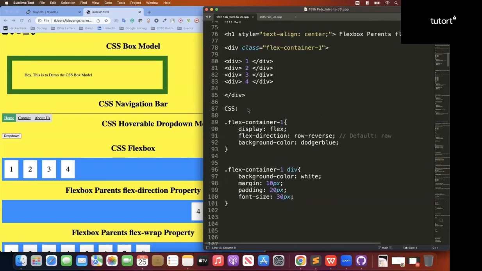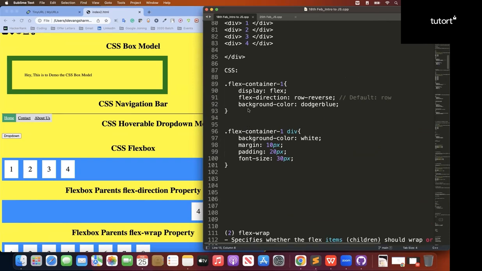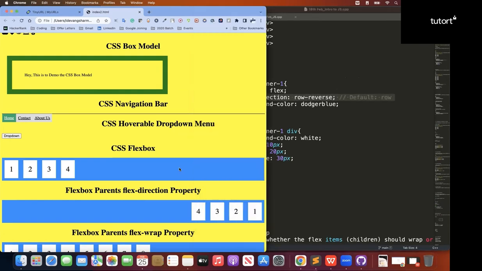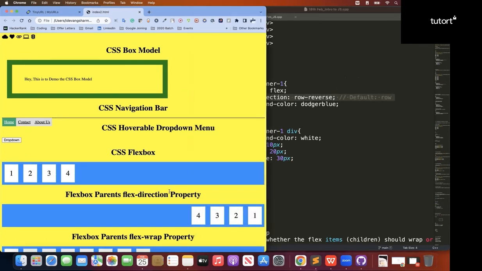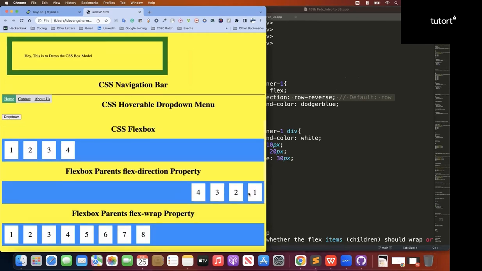Here we are. First, we talked about the flex container. In that flex container, the very first property I talked about is flex direction. I make flex direction row reverse. By default, what I will have is 1, 2, 3, 4. This is the default. The moment I say flex direction row reverse, it becomes 1, 2, 3, 4 in a reverse direction, right?